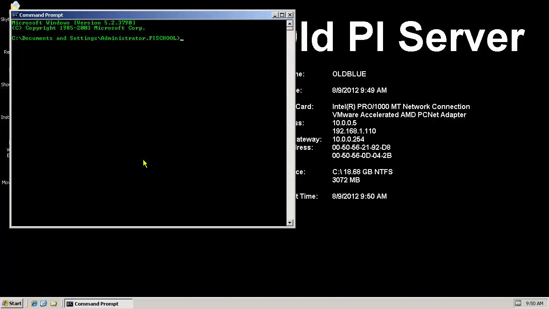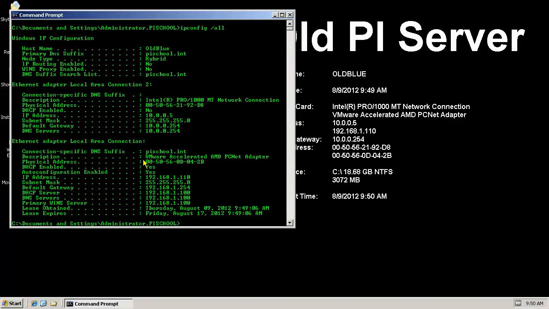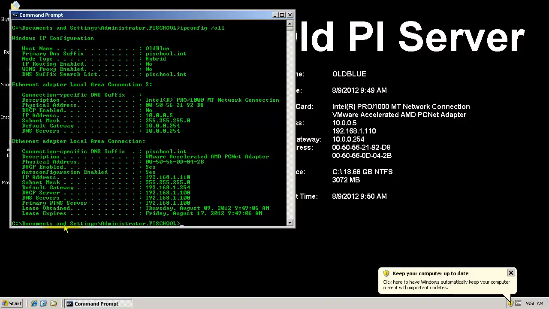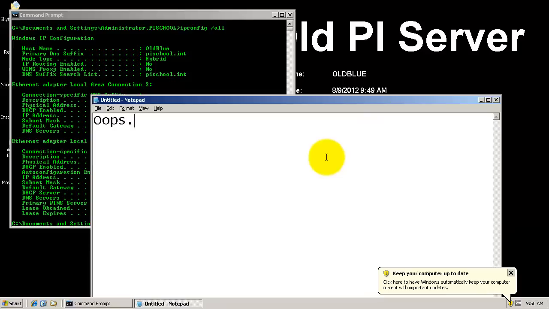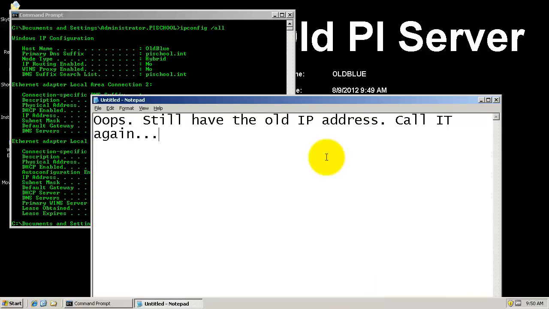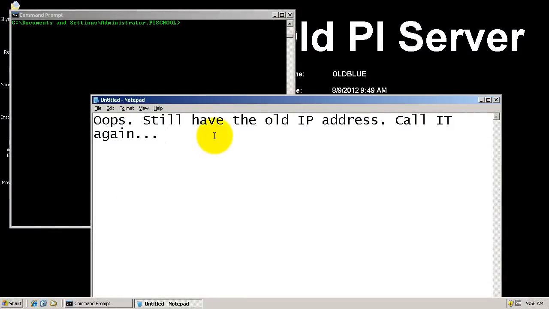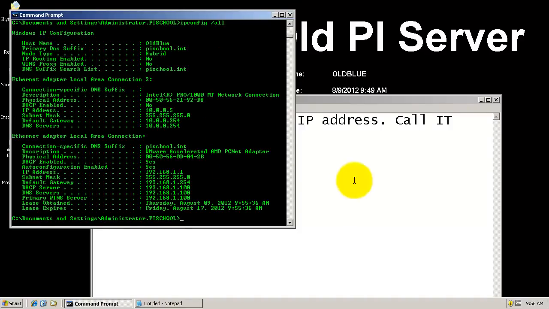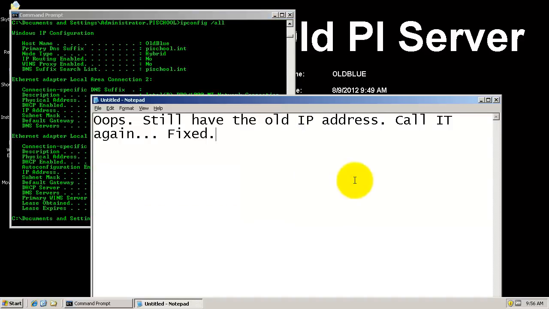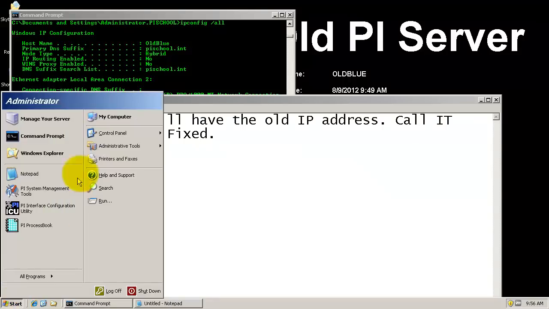Things are not looking quite right so far. So I'm running ipconfig /all to see my IP address, and I still have the old IP address on the corp network. That means it's going to be another call to IT. So we're back, and now IT has fixed my IP address problem. So I'll run ipconfig to confirm and verify that I have the new IP address.